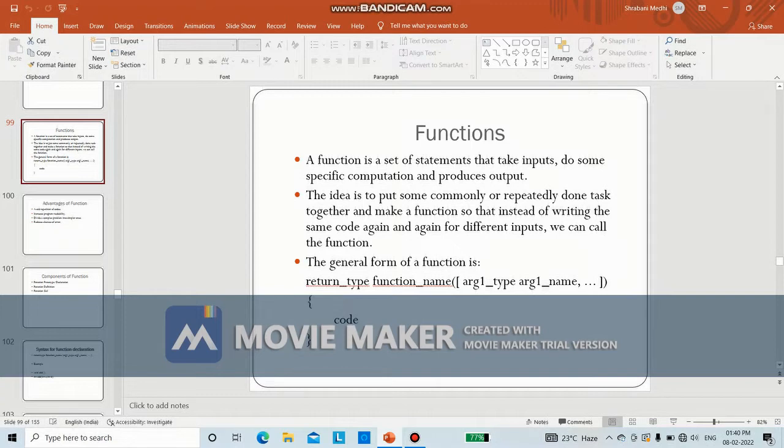So basically what is the meaning of function? It means it is going to perform some kind of task. So it will consist of a set of statements that will perform some task. That set of statements is known as the function.